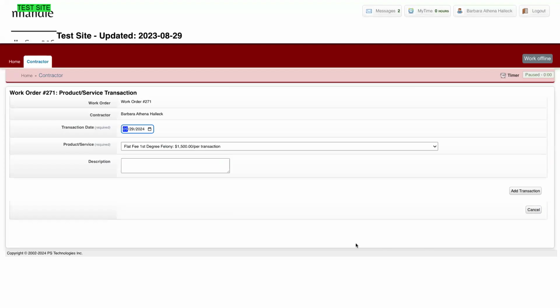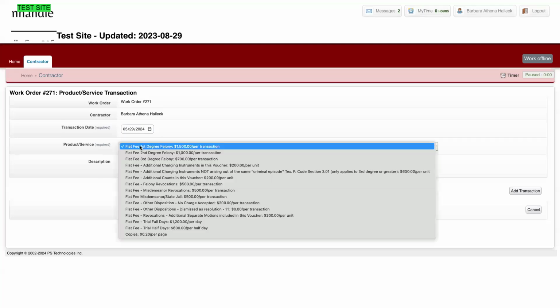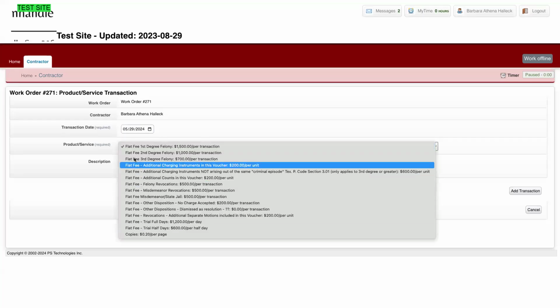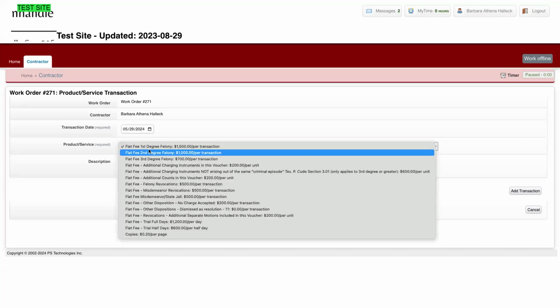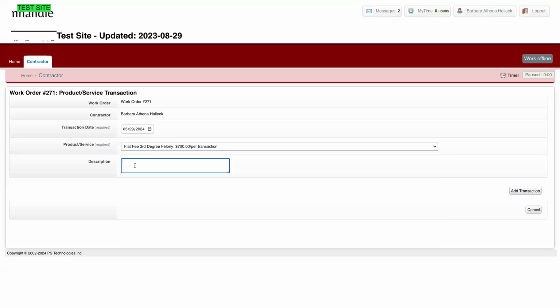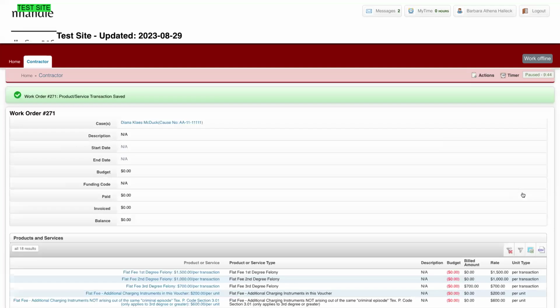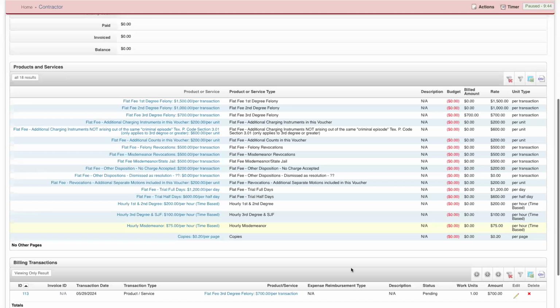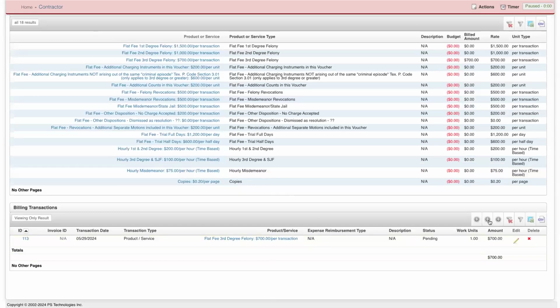You can take a peek. This is only going to show you those flat fee based transactions. So folks can put in a transaction date, flat fee. Let's say it was a third-degree felony that was resolved. They can put in a description, or you can train your contractors for what information you want them to provide here when they're billing, and then they can add that transaction. Now we're going to see that billing transaction in our list view.